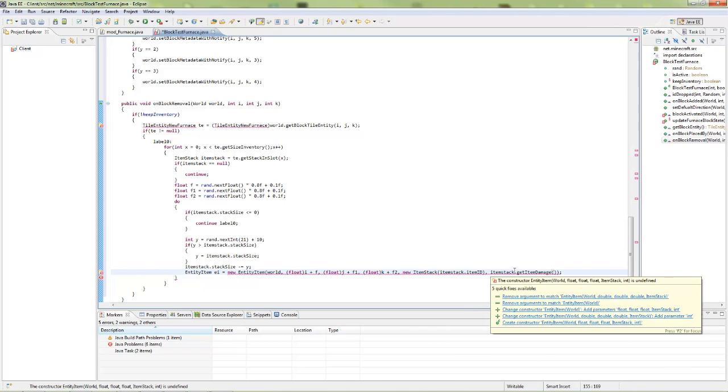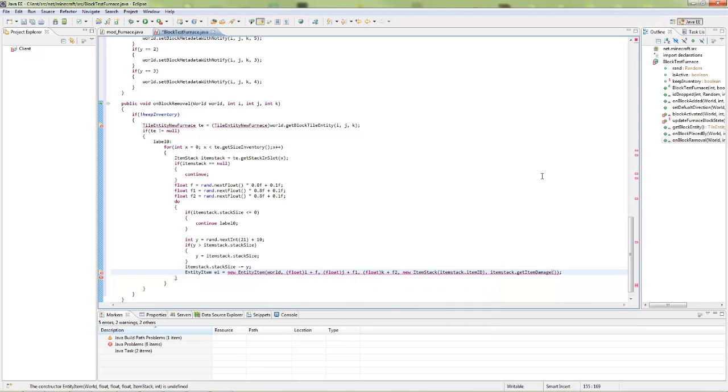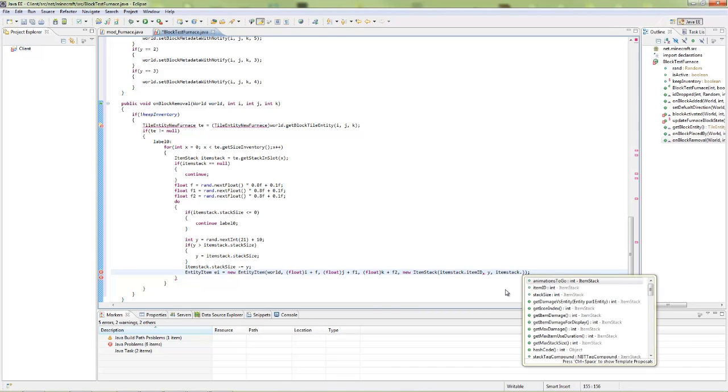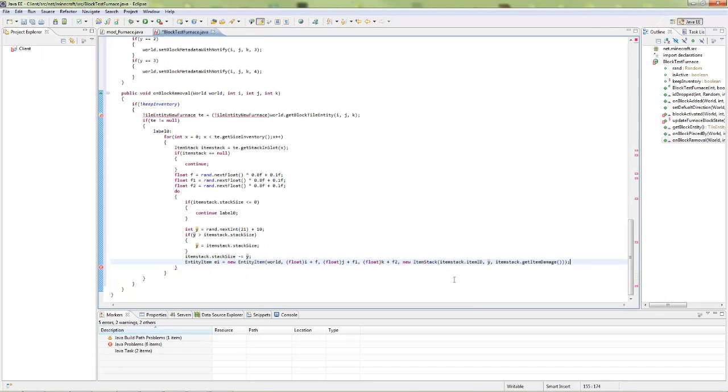And we've got a whole lot of errors. World, float, item stack. Oh, sorry. Take out this, and it wants to be comma space y comma space item stack dot get item damage. So within our item stack, we want our item stack, which we defined up here, the item ID, so the ID of the item, then our Y variable, which is the stack size, then the damage in case it uses metadata.